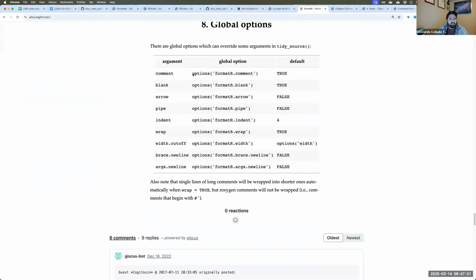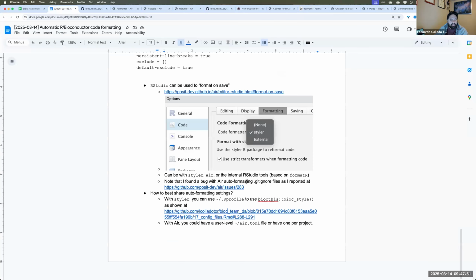formatR has these options that you can also specify on an R profile. R profile files can exist at the user level, but they can also exist at a project level. So you can always decide to have more than one R profile for that. That's one option. So that basically is the same thing you can do for styler as well as formatR using the R profile files.